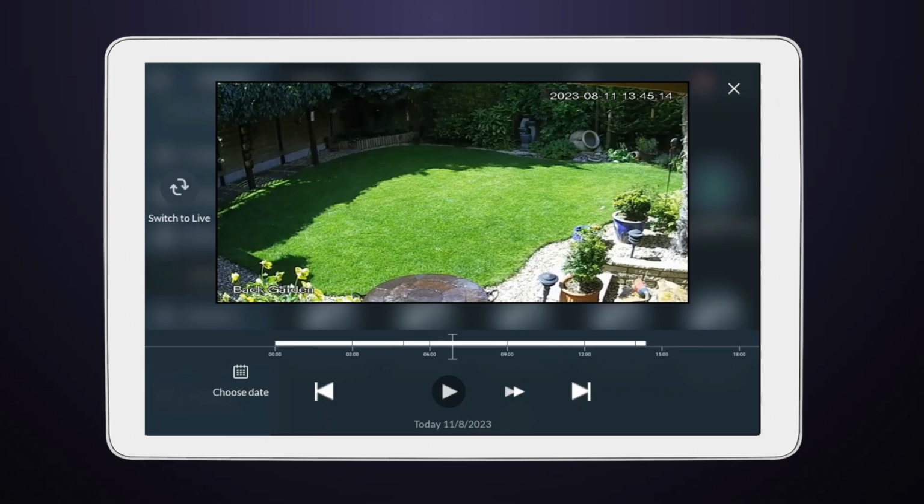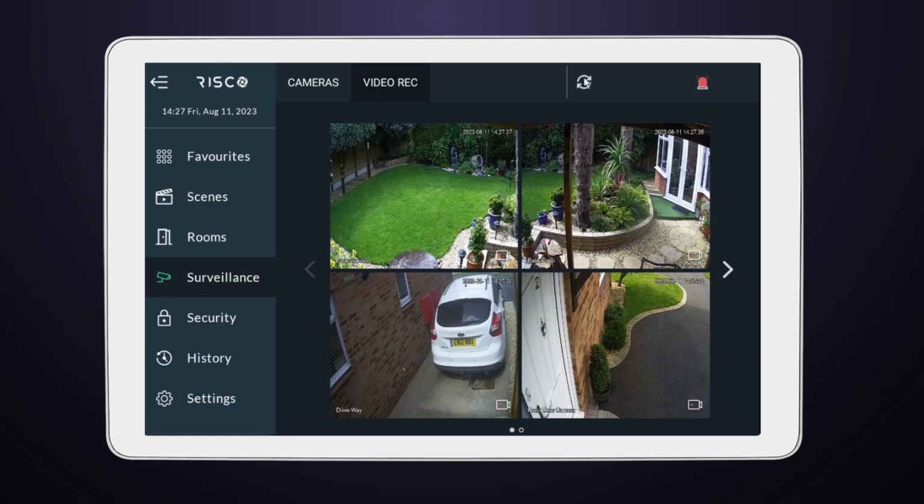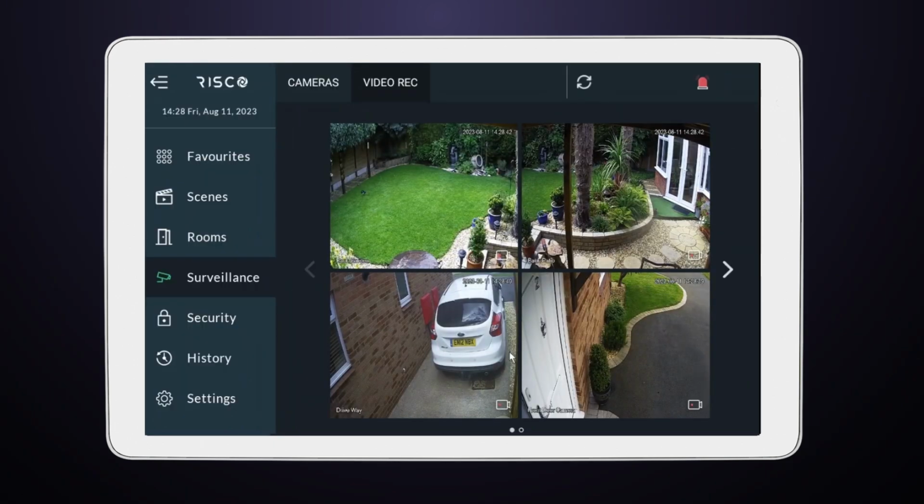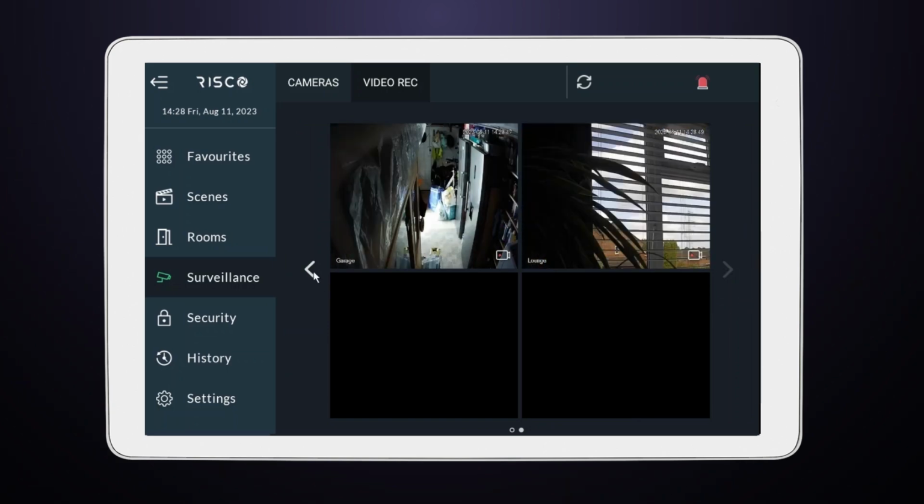Should you need to switch to live view, you can do so by selecting the Switch User Account symbol. Enter your user credentials here, which will display only the cameras assigned to your account. If any cameras have been added or removed, you can refresh the camera list. More cameras can be found by selecting the right or left arrows.